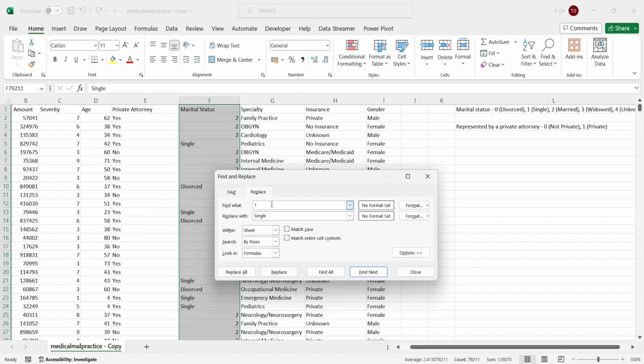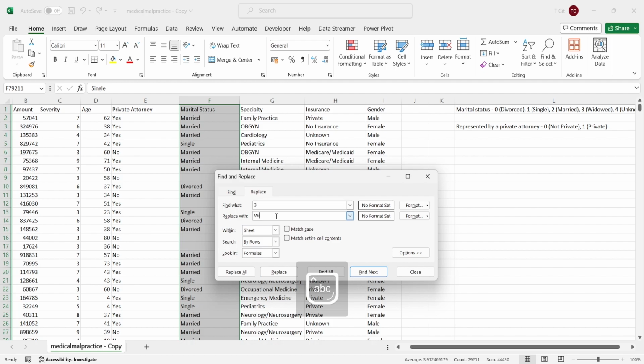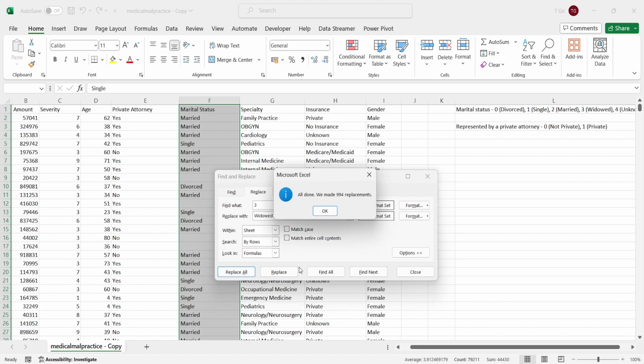Okay. Now here, in place of 2, we want "married" to be written, MARRIED, replace all. So 41,220 replacements made. Now in place of 3, we want "widowed" to be written. So we can simply write widowed here, replace all, 994 replacements.